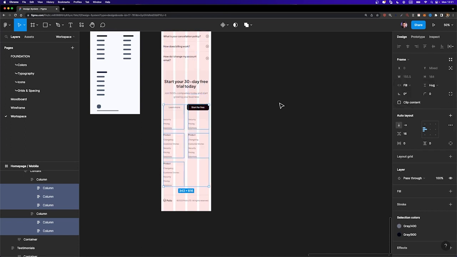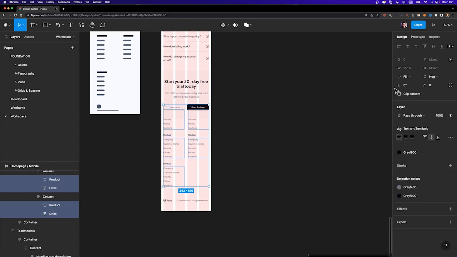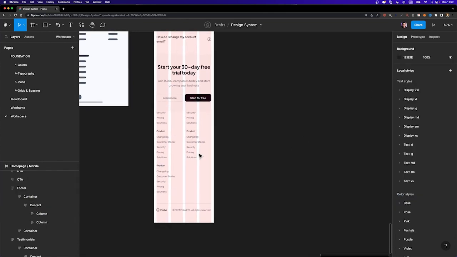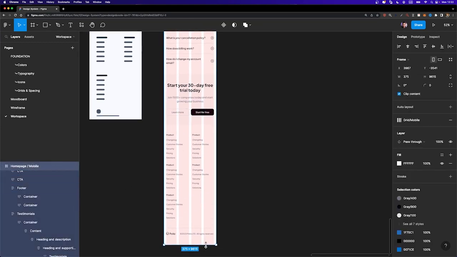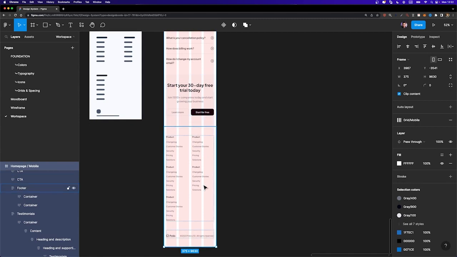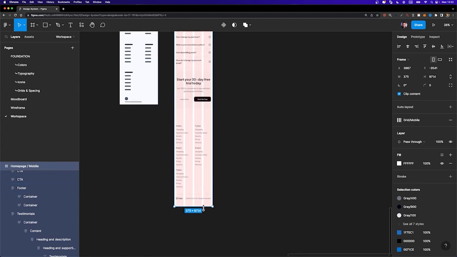Now, while all these link columns are selected, I'm going to hit enter again, and I'm going to make sure that the resizing option is set to fill, and it's good, it is. And now our footer section is ready. We just need to select our mobile frame and just increase its height, just like this, and just eliminate the gap between the CTA section and the footer.